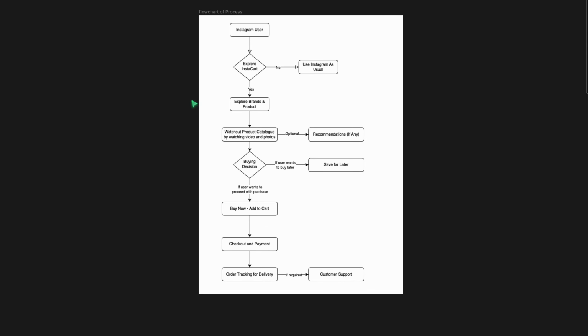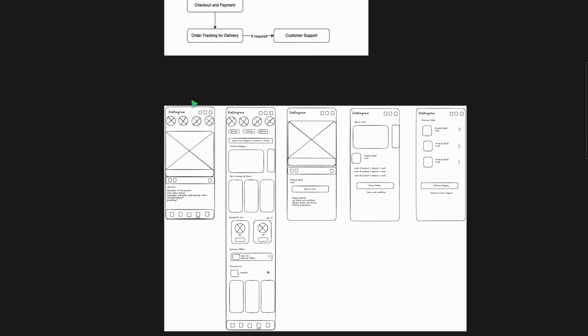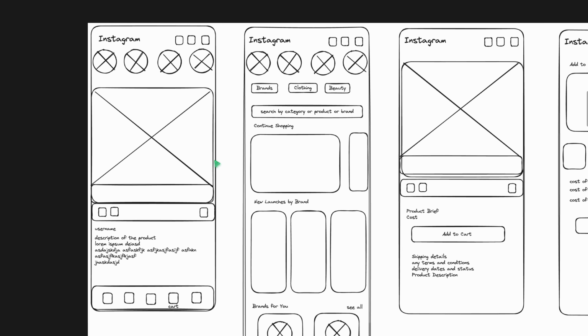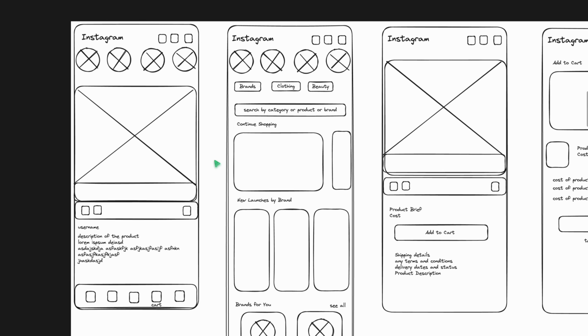So this is a flowchart, and based on this flowchart, I have created a low fidelity diagram. As you can see, Instagram, there could be two or three pointers. Then these are nothing but the stories. This cross defines an image, right? Again, this is a post. These are a few buttons, and there is a username, description of the product, and bottom navigation. And here you can see some cart. There should be a cart icon, which I am saying, right?